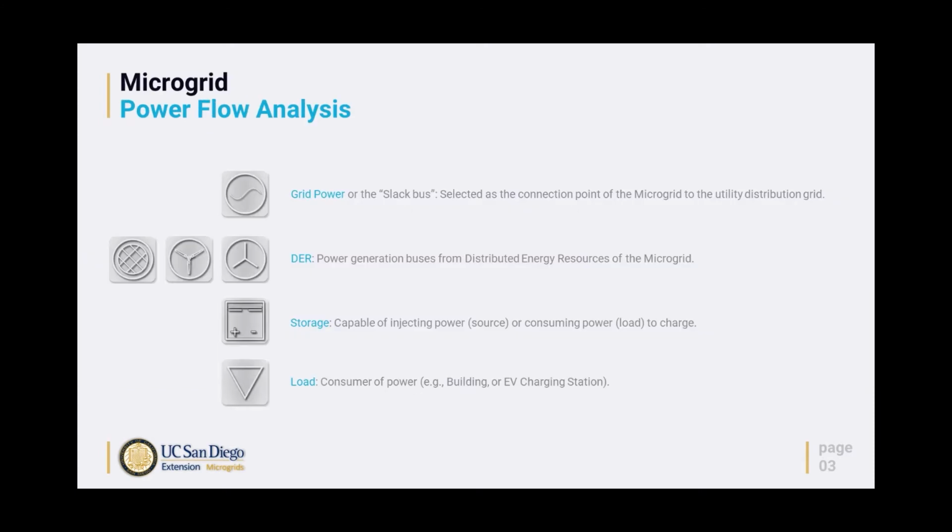So let's look at the buses that we're going to be defining for our power flow analysis. Again, we covered these in the earlier lesson, but we have this symbol, the grid power. Sometimes you'll also hear the term point of common coupling. It's essentially the slack bus that is the connection point of the microgrid to the utility's distribution grid. So it'll be a much higher voltage than what you would be using with your microgrid to supply your building loads. And then we have our distributed energy resources, your solar, your generators, and so forth.